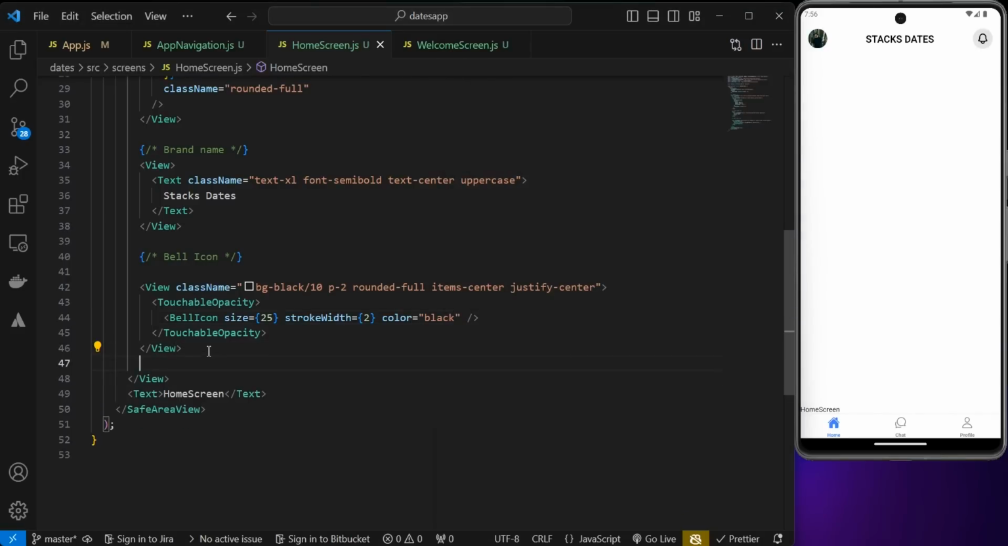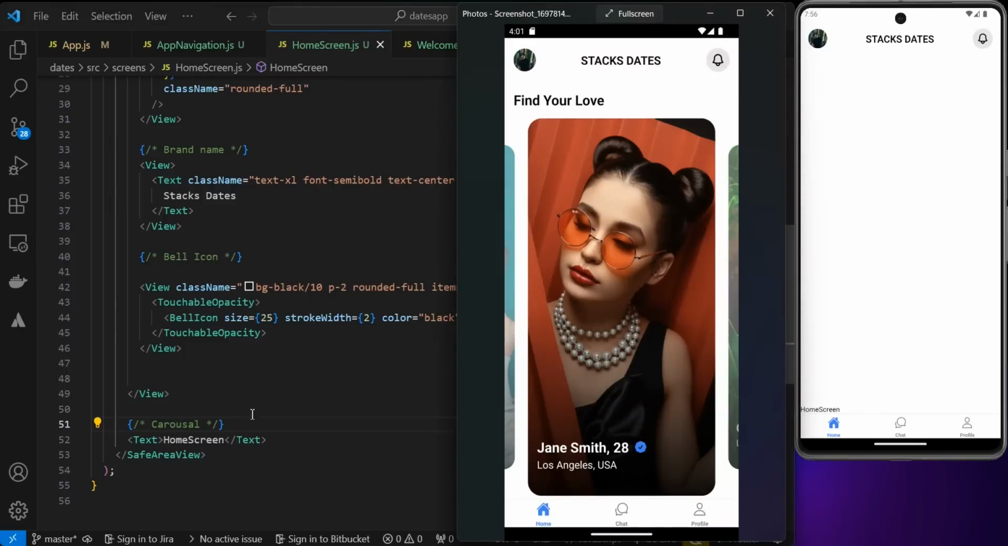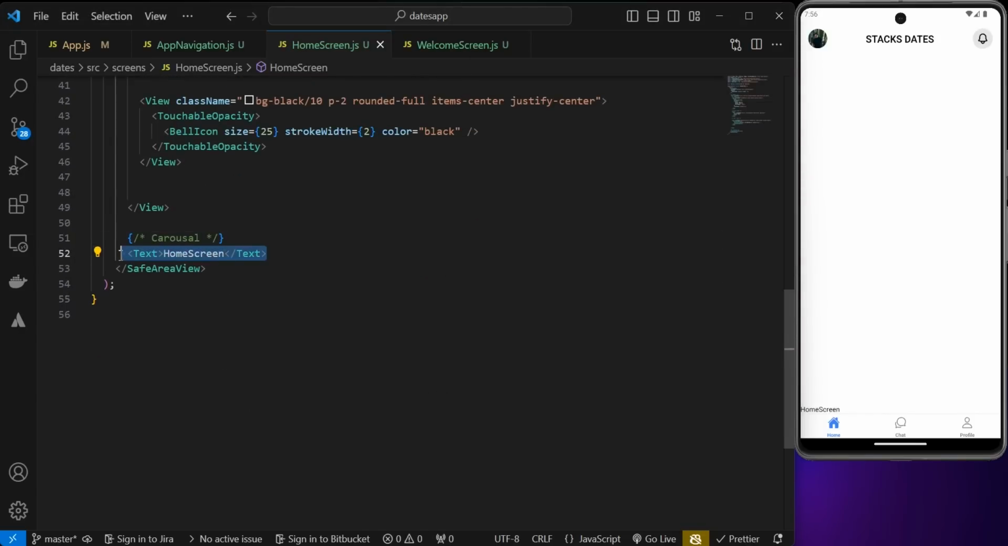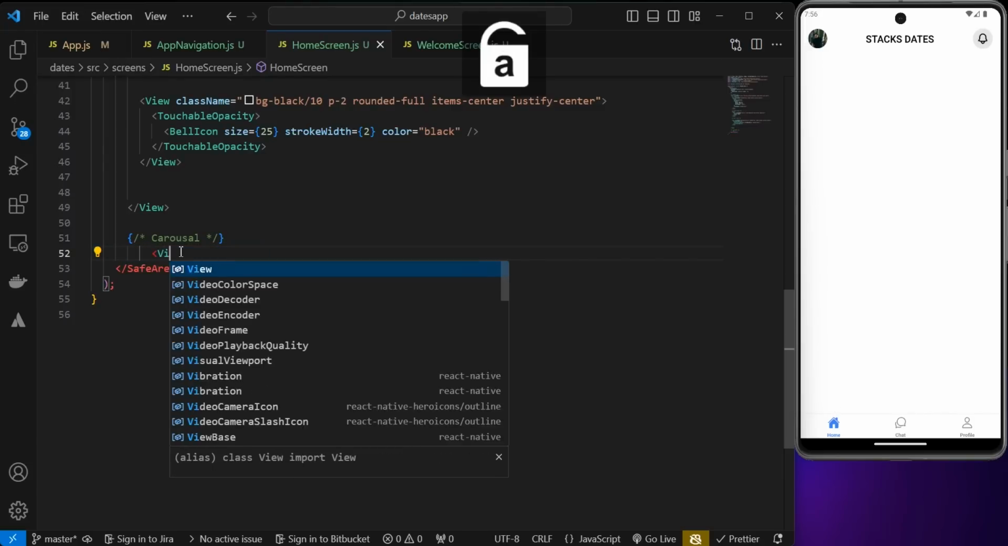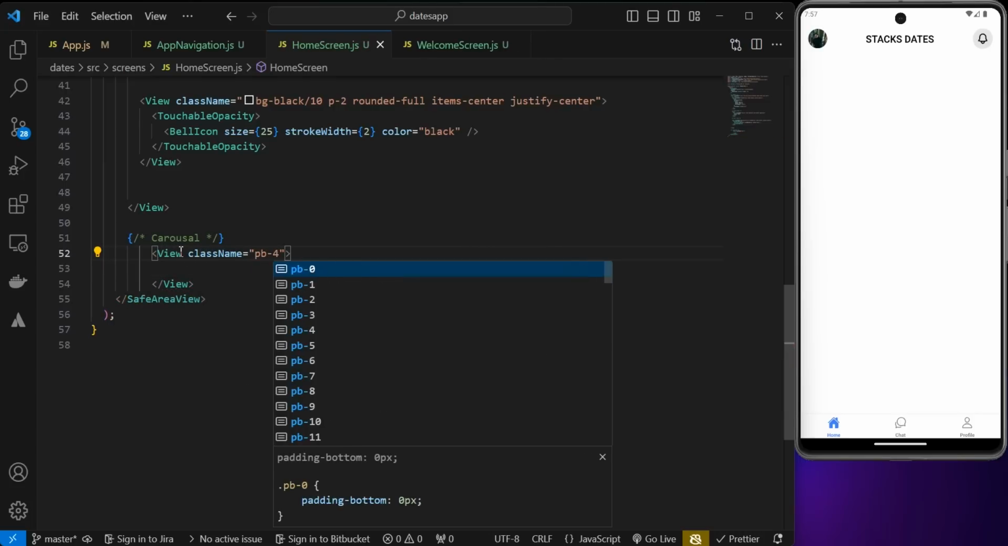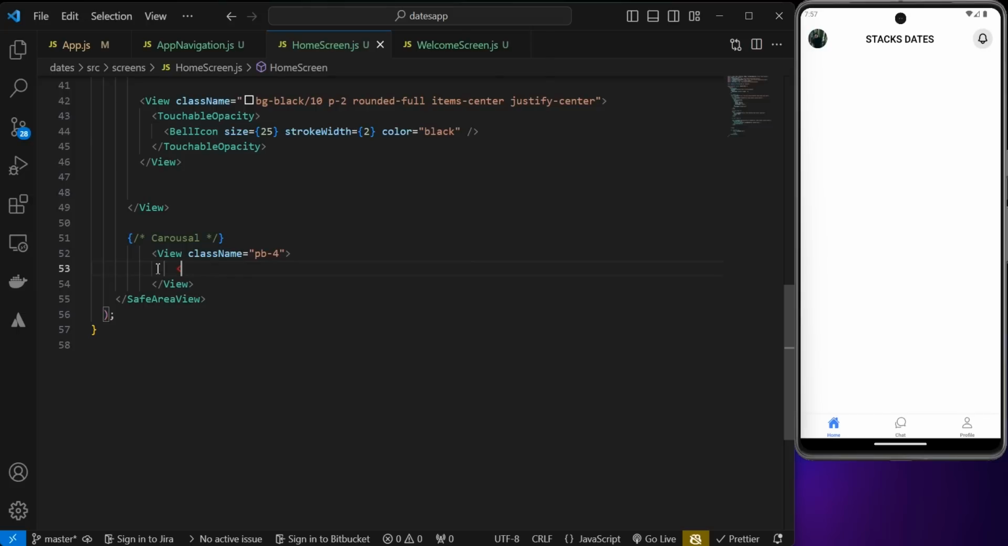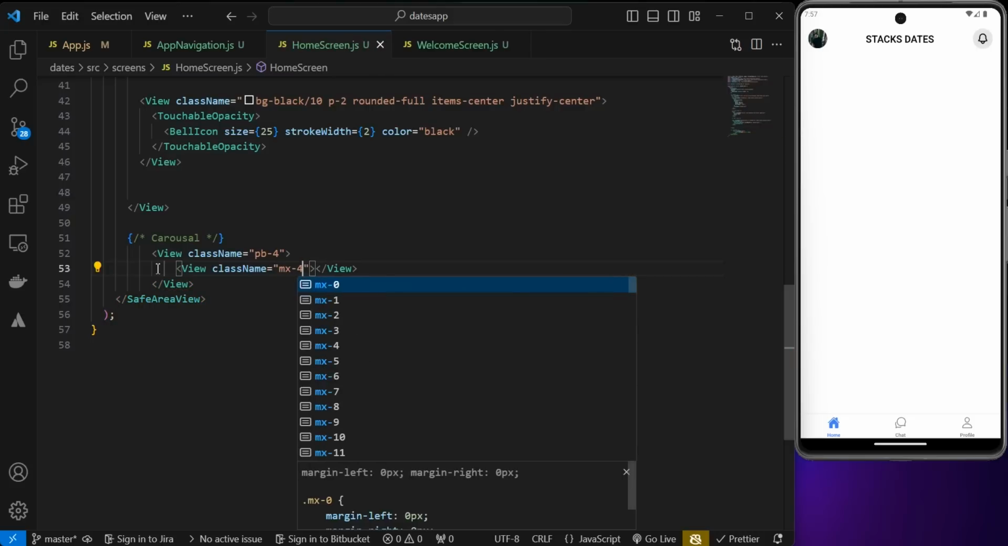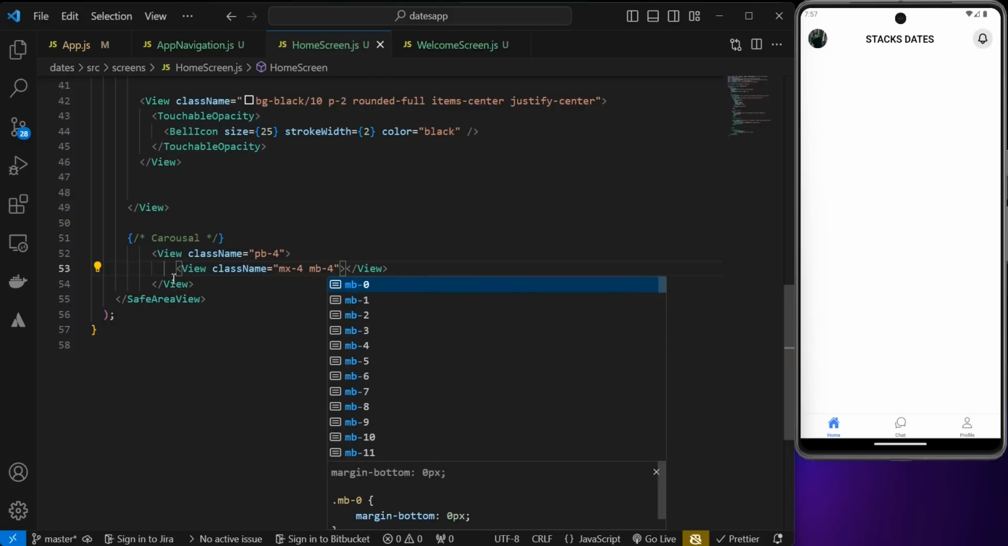Then finally I want to have a carousel. Just after this I want to have a carousel for all our images right here. So let me just scroll up, let me remove this text, and I'm just going to say I want to have a view. And inside of this view, let me just give this its property first. Class name is going to be padding bottom of 4. And after this, I'm going to say I want to have a view as well. And this view is going to have the following class name. It's going to be MX of 4, margin bottom of 4.